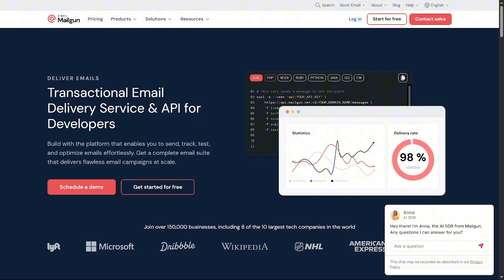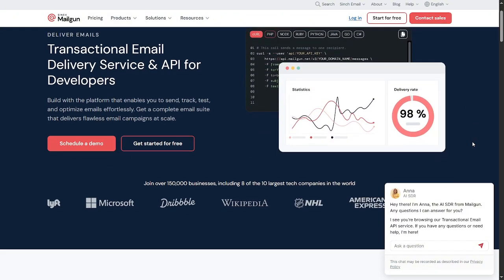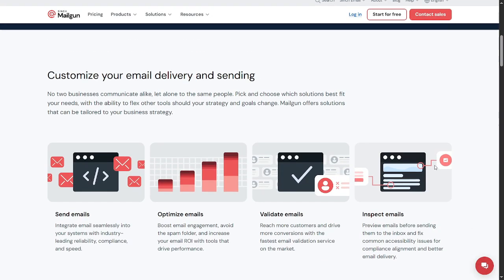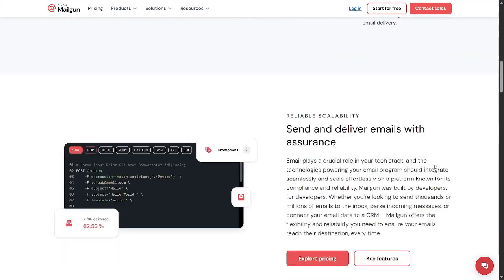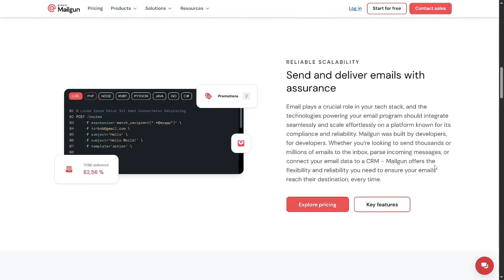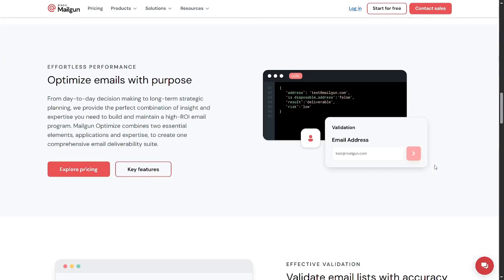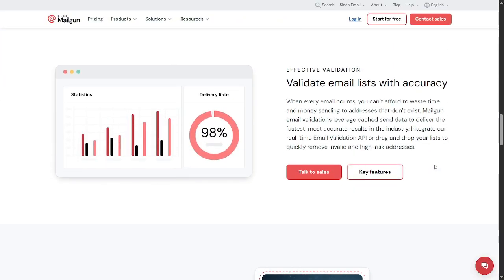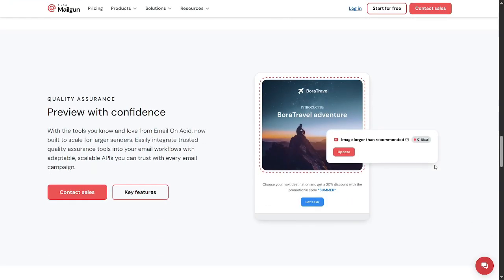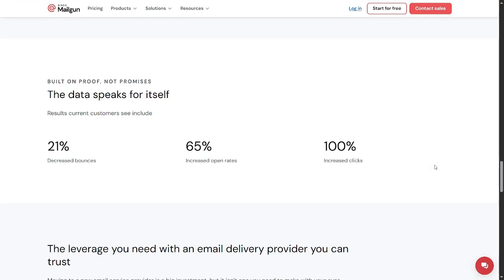Now let's look at Mailgun. Mailgun takes a more developer-centric approach. It focuses on high-performance, reliable transactional email delivery. It offers granular control over APIs, detailed event logs, webhooks, and tools that help you maintain a strong sending reputation. If your product depends on emails being highly reliable, think account alerts, billing notifications, password resets, Mailgun gives you the technical depth to optimize.